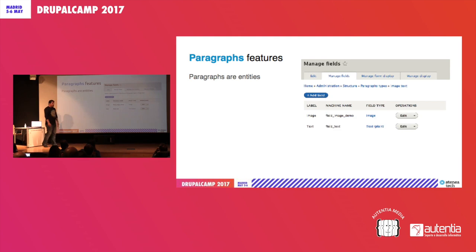Another thing that is really interesting is that paragraphs are entities in Drupal 8. So here you have a definition of a paragraph bundle. And as you can see, it's like you edit a content type. It's the same way. You can add fields, you can manage the display, you can do everything like a content type.